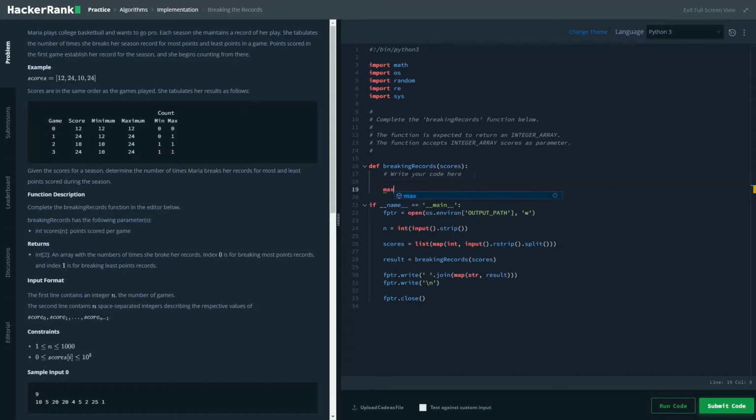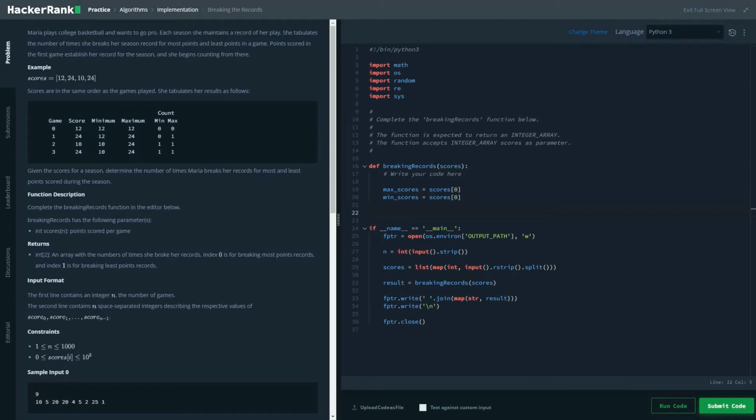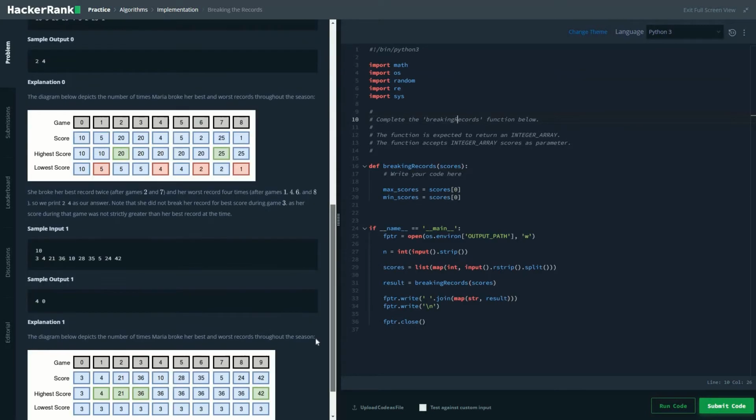So it would be max score equal to scores[0], and min score equal to scores[0]. So this will be initializing the maximum and minimum score with the first score that she scored in that season.